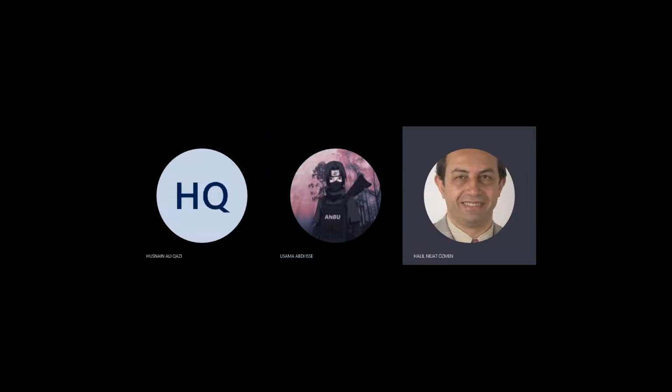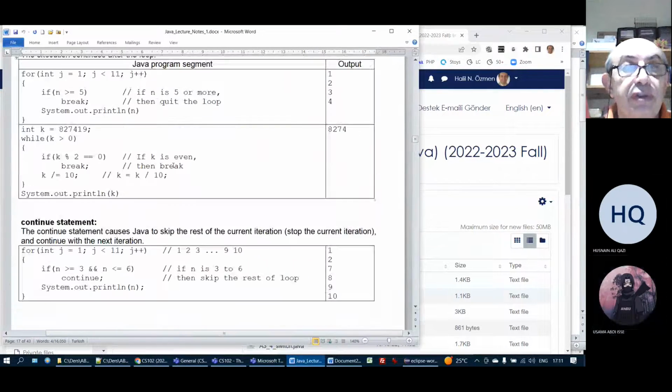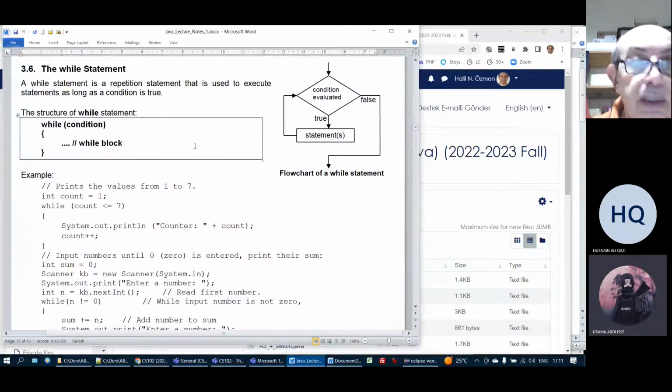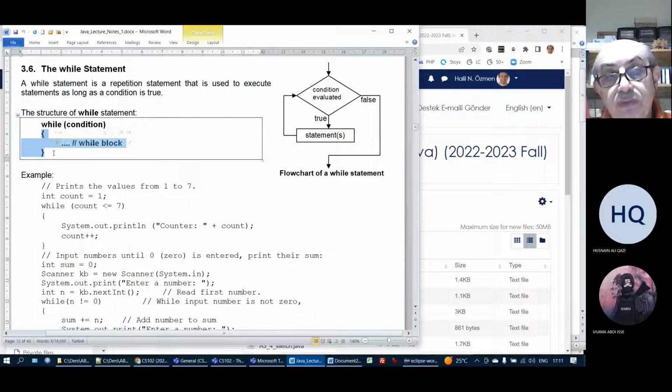Today I will explain to you first the while statement. In the while statement, we have in the while line a condition between parentheses, and below while we have a block of Java statements.